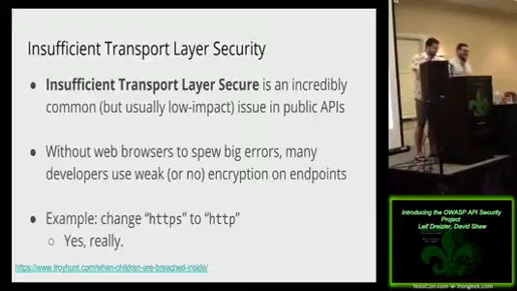That would actually make your implementation insecure, even though the API itself is documenting itself correctly. They've left a hole open.